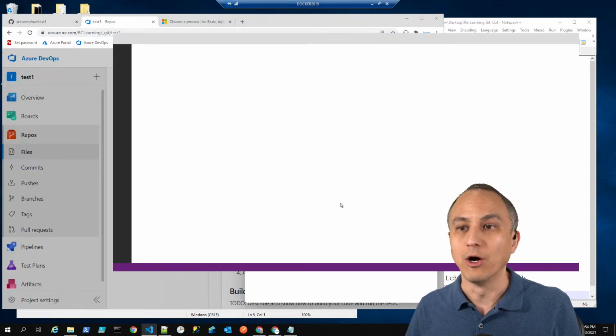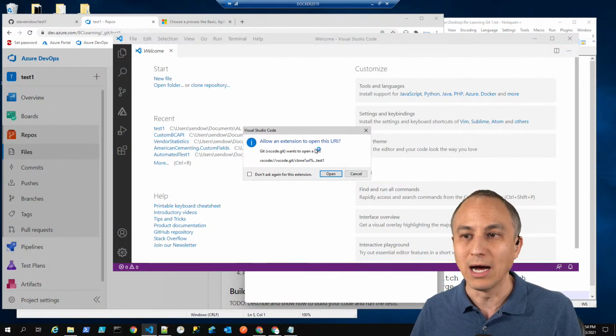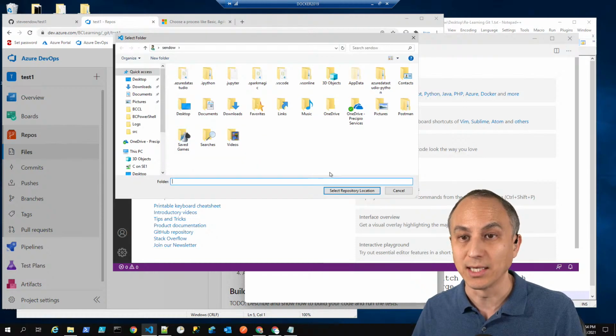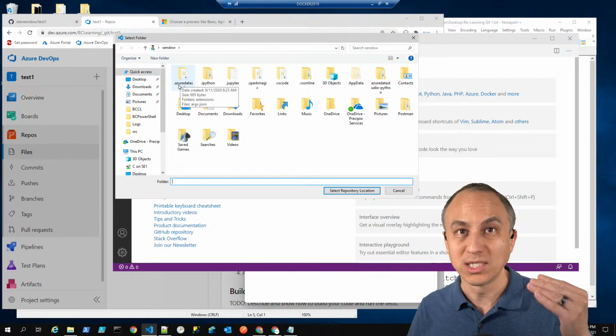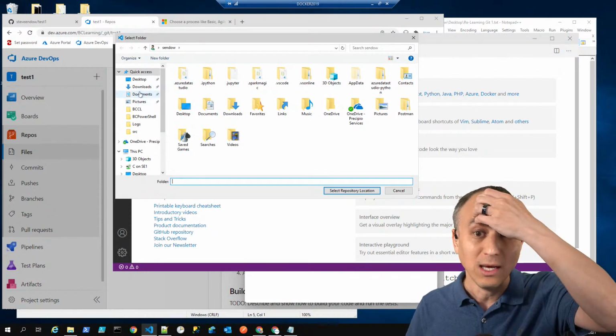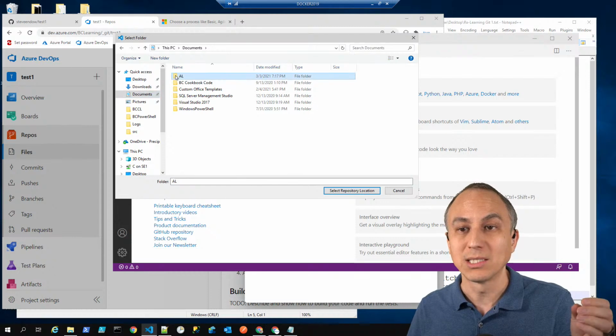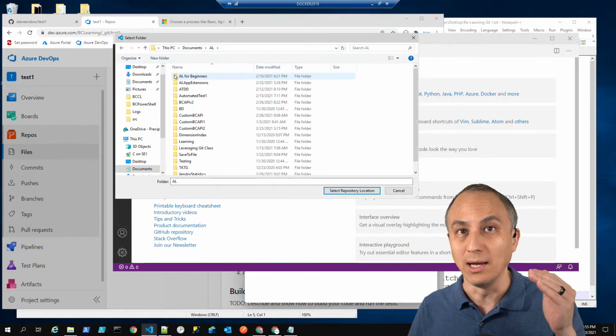And I'm going to click on open via Visual Studio Code from the browser. And so it's saying allow an extension to open this URI. Great, VS Code, VS Code.git wants to open this URI. Fantastic. Okay, so it's asked me where I want to save this local version of my repository that I'm cloning. I'm going to go with Documents, AL, that seems to be the default directory for AL projects.